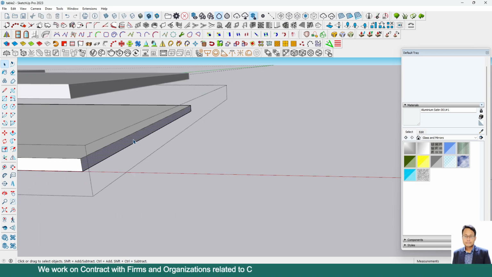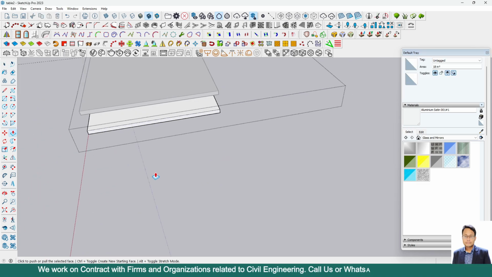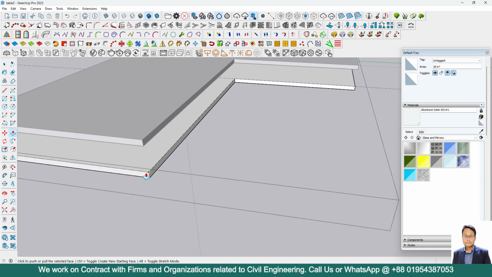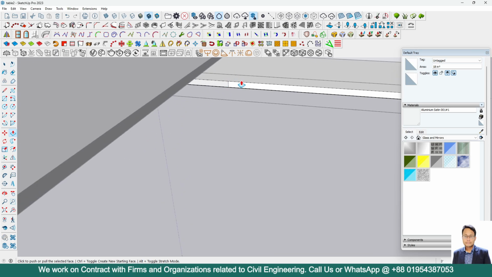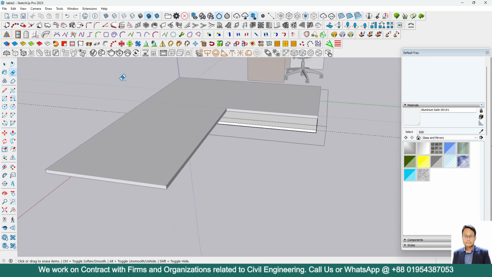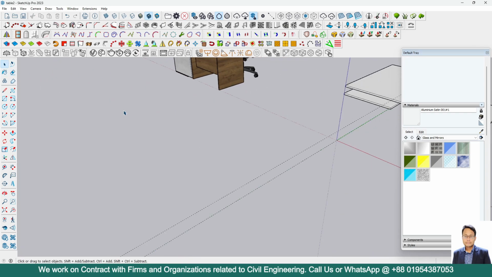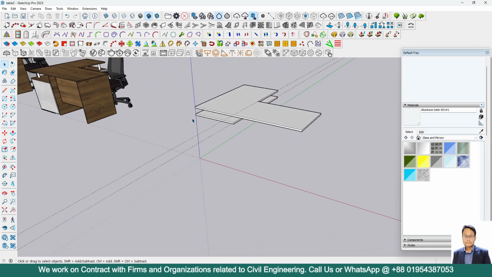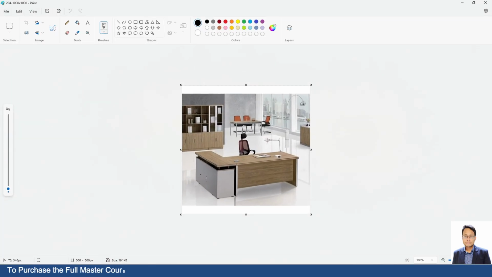Now select this face and push this one up to here, because the drawer of this table is just a rectangle, not L shape. This box.